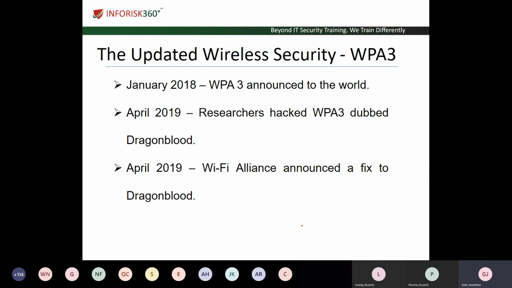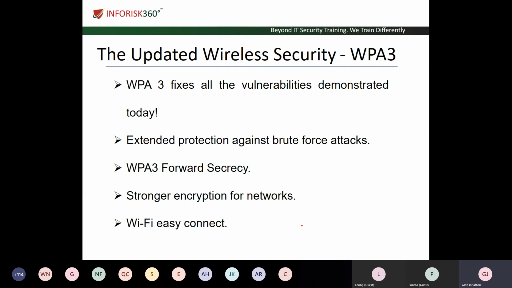So some people would think, should I still use WPA3? The answer is yes. All the demonstrations, all the videos that I've shown you today, WPA3 has fixed them already. All this deauthentication, all these offline password cracking methods to steal your encrypted password from the four-way handshake, all of these are fixed in WPA3.